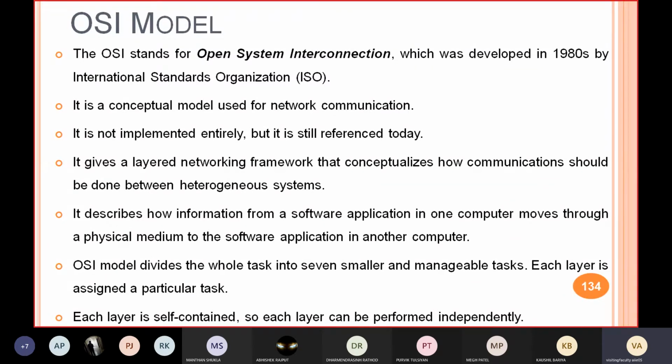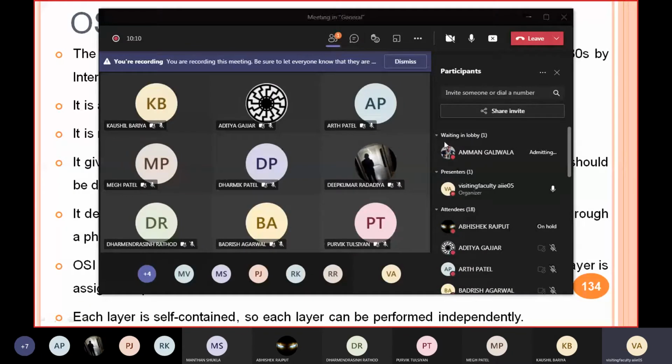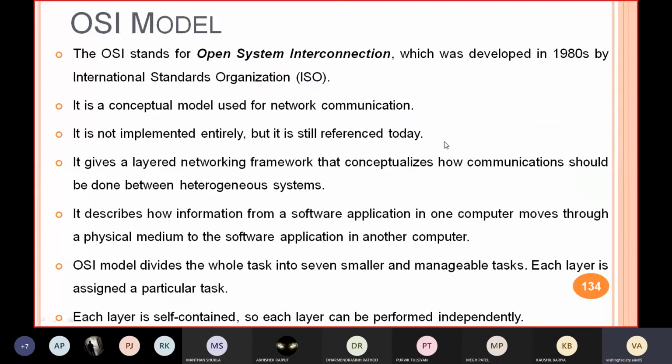OSI stands for Open System Interconnection model. This protocol was developed in 1984 by the ISO, the International Standards Organization. As I told, TCP/IP was developed before this OSI model, in around 1970, and OSI was developed in 1980.